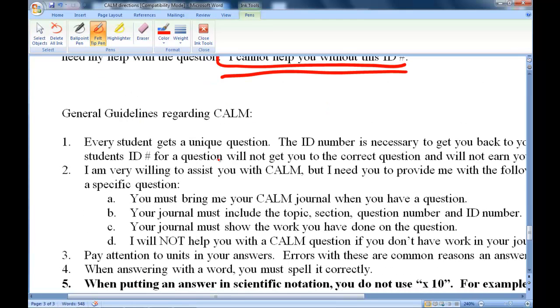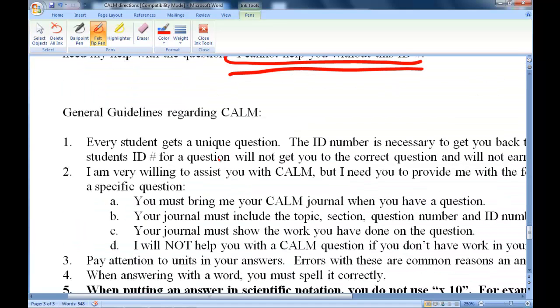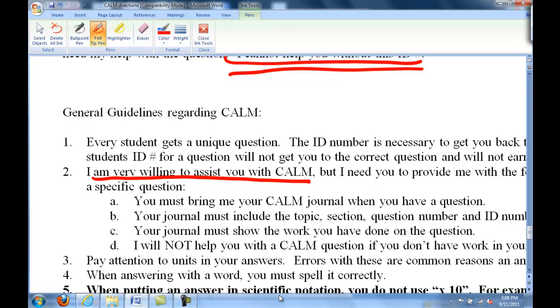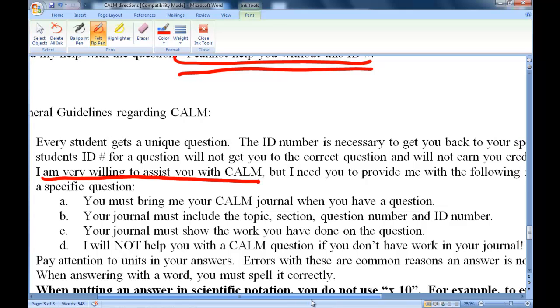So every student gets a unique question ID. Yours will be different than anybody else's. Make sure you keep that written down. I'm very willing to assist you with Calm questions, but you need to provide me with some specific information about the Calm question that you're working on.